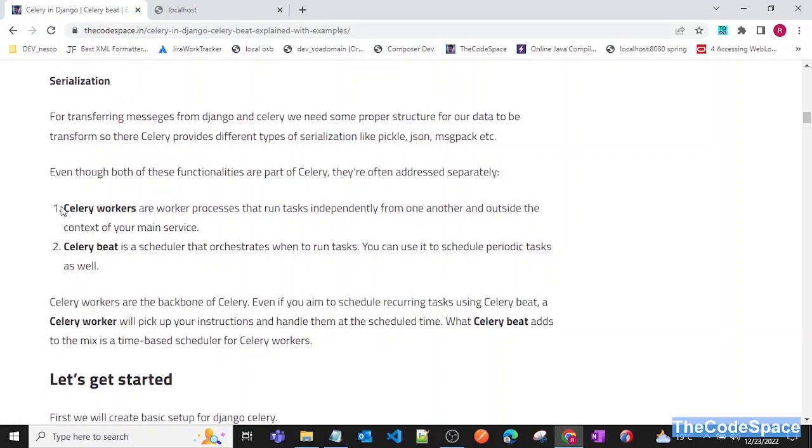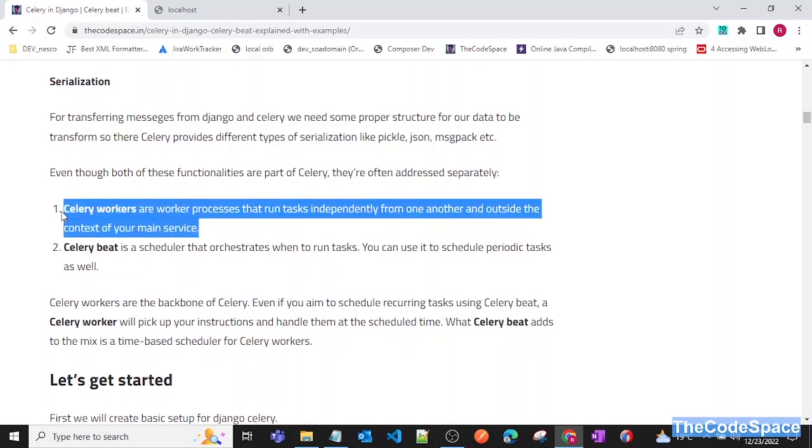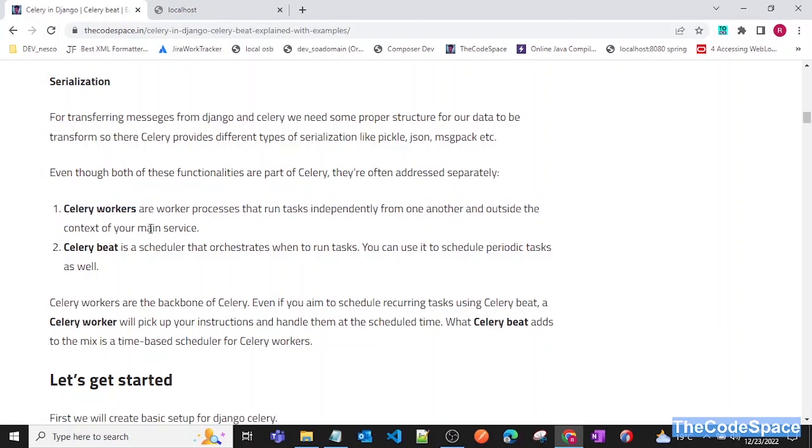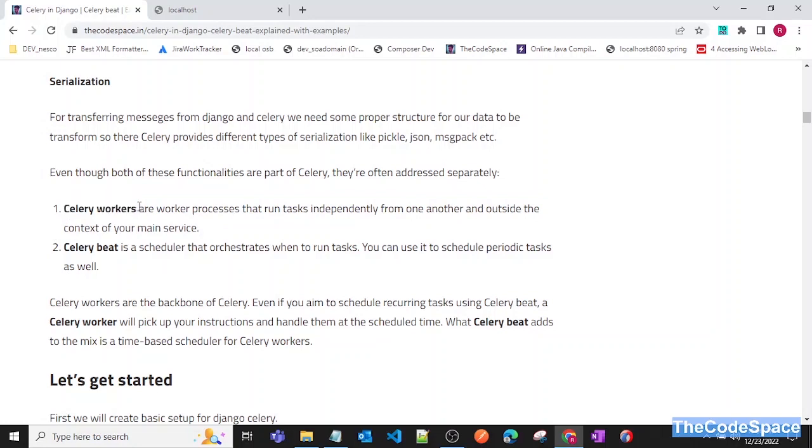I think we have seen that Celery workers are the worker processes that run independently from one another and outside the context of the main service. So yes, as I mentioned, Celery workers are processes which run independently outside our main process. So they will not impact our main program. They work outside our main program.